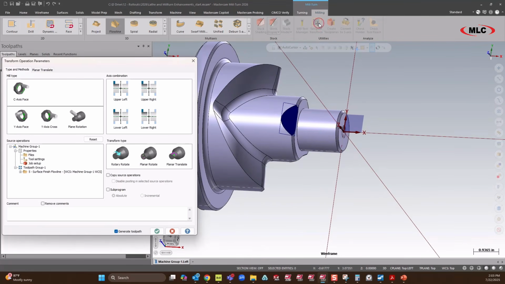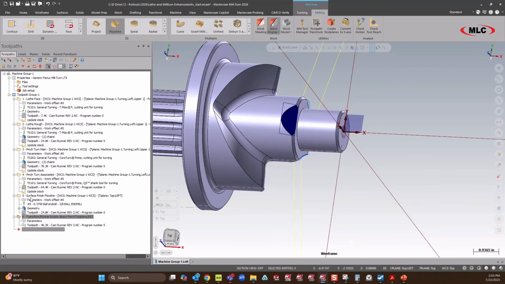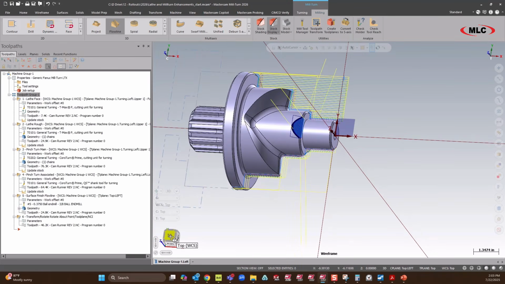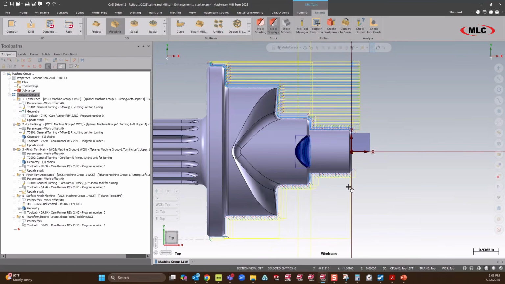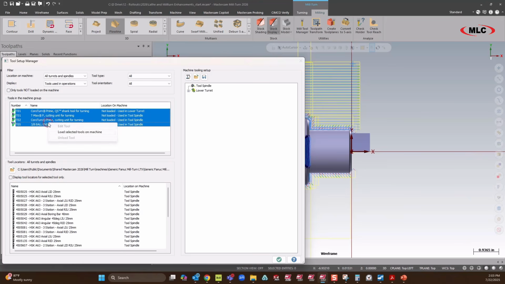Now, we'll be quick and easy about this one. I'm going to go ahead and make a copy of it all the way around. So now we have all the sides done. And that is some of the cooler enhancements to Millturn. But I have one more thing I want to show you. So inside the tool setup manager, we have to set all these tools up. I'm going to do the quick easy button and just load.